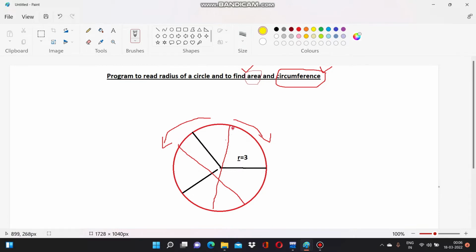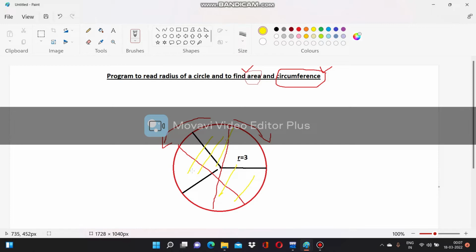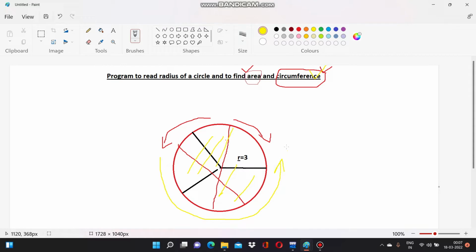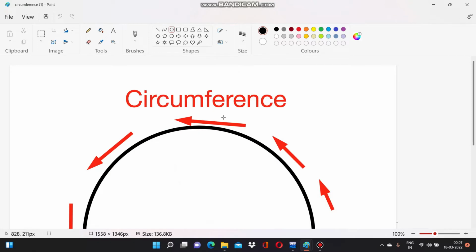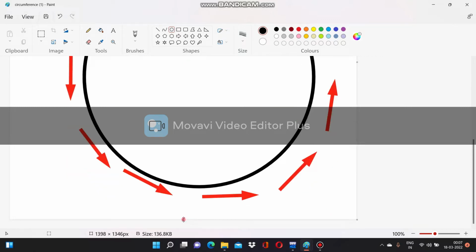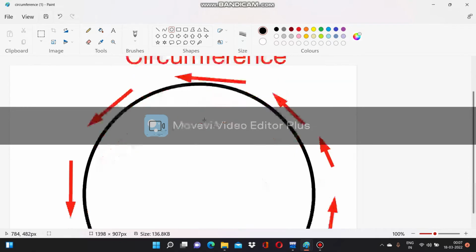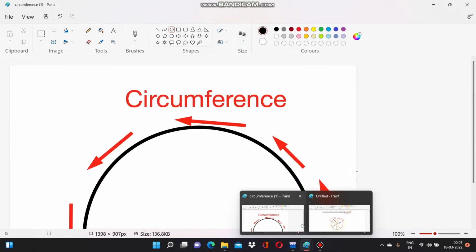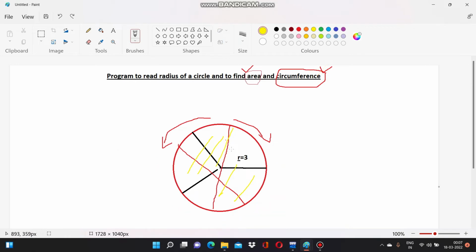Now we are going to find the total area of the circle. Total area means this full part. We are going to use one formula and find the area of the circle, and the circumference, the outer line of the circle. One more example: this is a proper example for circumference. The outer line is called the circumference. Now, coming back to this, let me clear the screen.